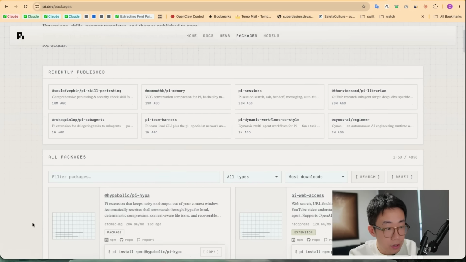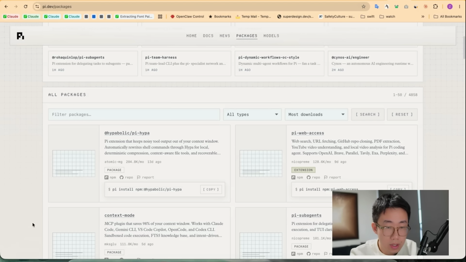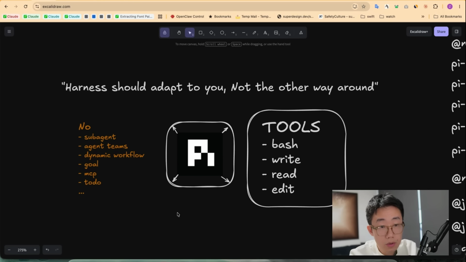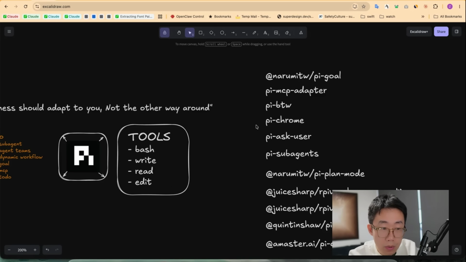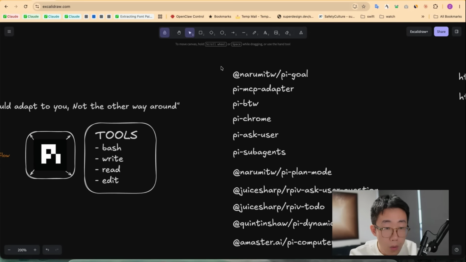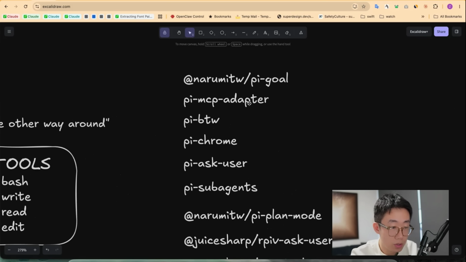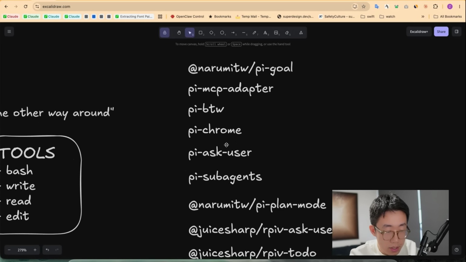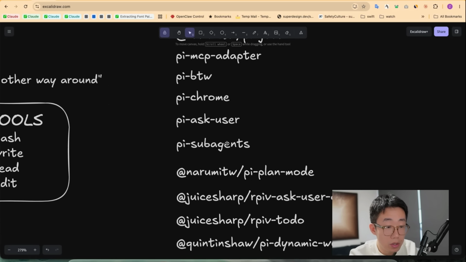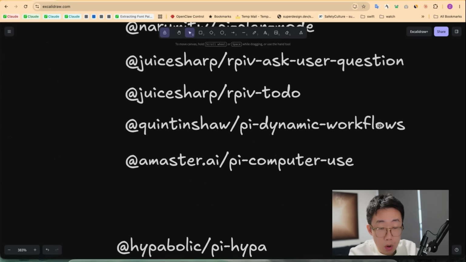And there's a Pi agent package catalog, so you can install extensions built by others. So even though the default Pi agent doesn't have any of those features, you can find almost every popular Claude Code or Codex feature already implemented by someone that you can plug into your Pi agent, like the Go feature, the MCP adapter, the Chrome browser access, the Ask User Question tool, sub-agents, plan mode, and even dynamic workflow and computer use.